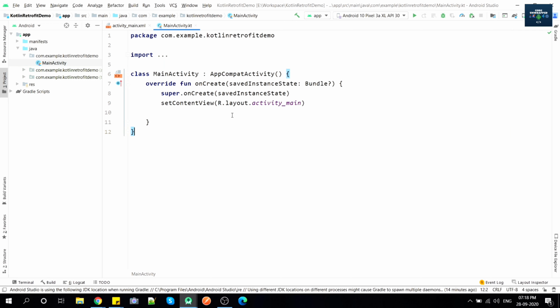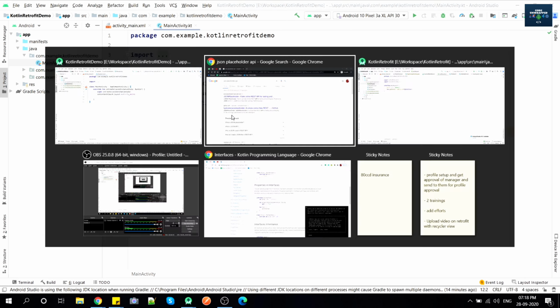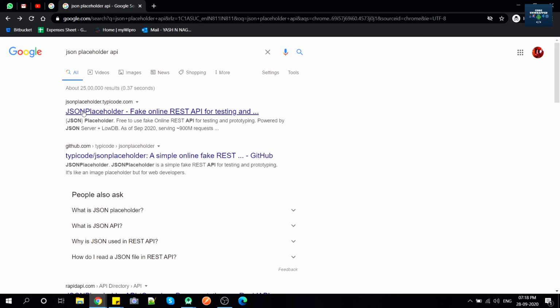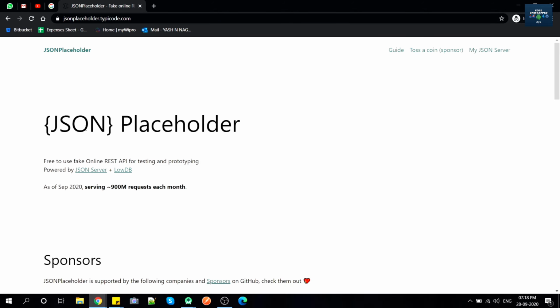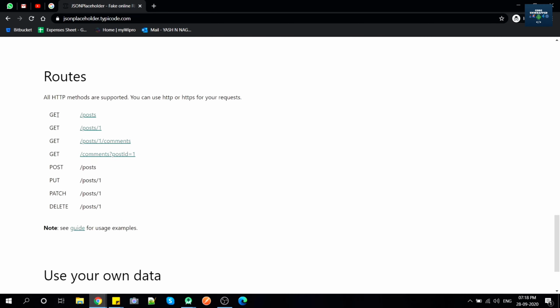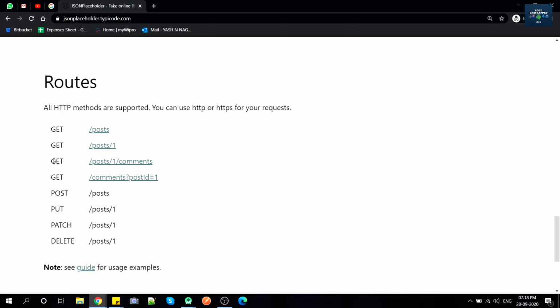First we need to get the URL from which we'll fetch the data. So let's get the URL now. I've searched JSON placeholder API in Google, and as you can see, we are getting some results. So let's open the first one. And here, as you can see, we are getting some options of URLs. GET is there, POST is there, PUT is there, many are there.